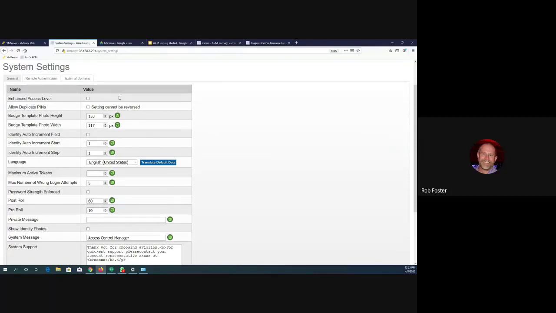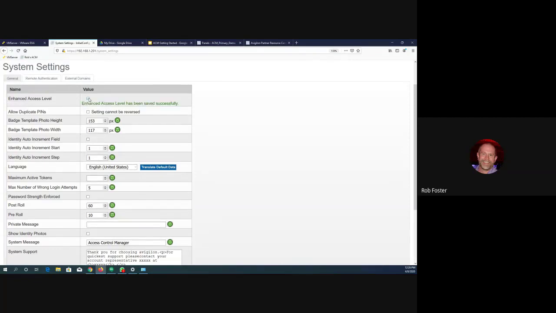Enhanced access level. With Mercury controllers, by default, you're limited to 8 access groups per user per token. Now that can be expanded to 16. So if you want to expand that to 16 access groups per user per token, per panel, I should add, you're going to want to check this box.